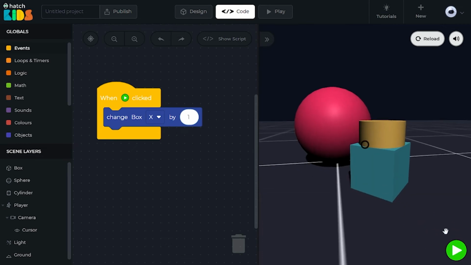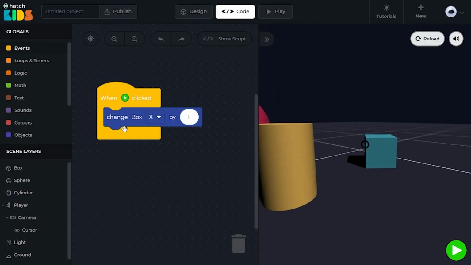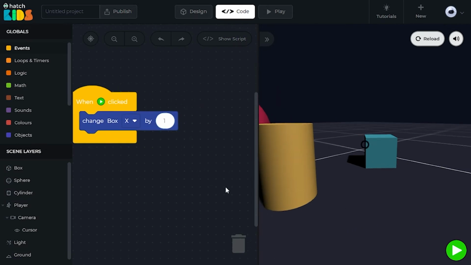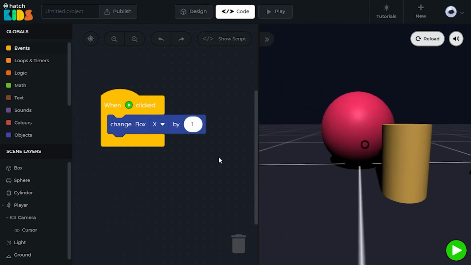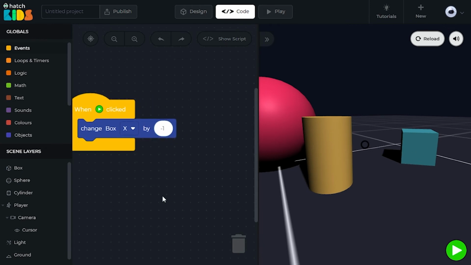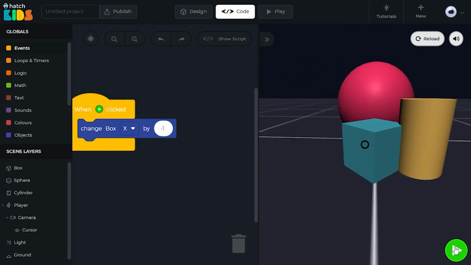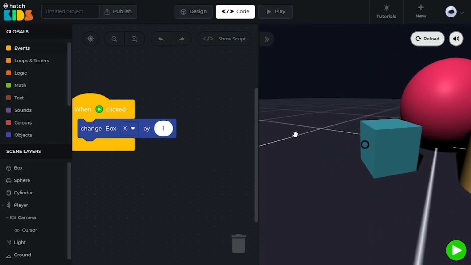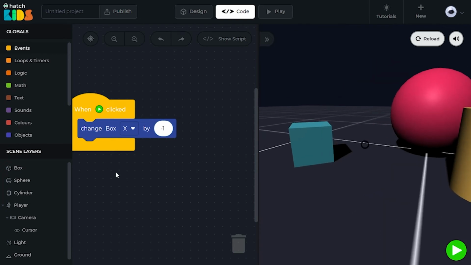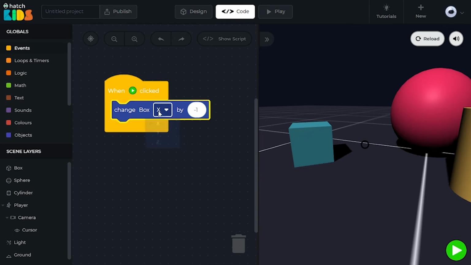And then it will again increase by 1. Every time I click on this green play button, I am just manipulating the box's position by changing x by 1. So we know that the x-axis was pointing in this direction. That is why my box is moving in this direction. I can manipulate this and say change x by -1, and now every time I click on the green play button, my box is moving in the negative x direction. Yeah. So from now on, for motion in 3D space, I'm mostly going to refer to it as positive x, negative x, positive y, negative y, and positive z and negative z.